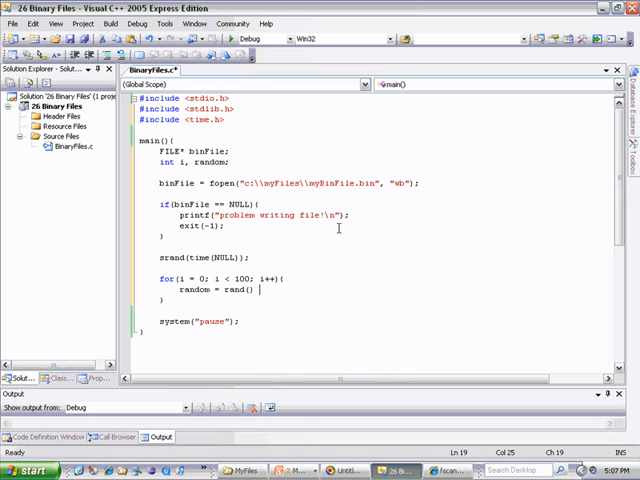So we have a random number. It's said from 1 to 100 inclusive. So let's do modulus 100 plus 1, and we will write that number into the binary file.